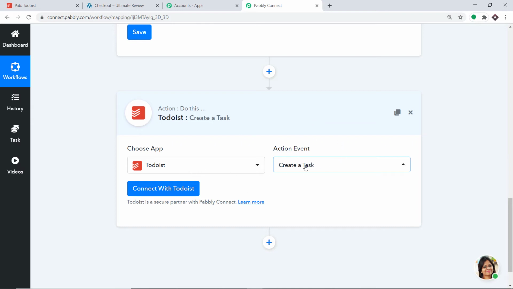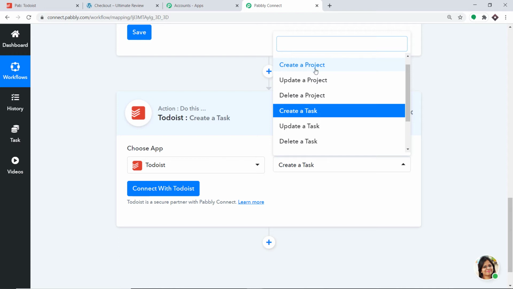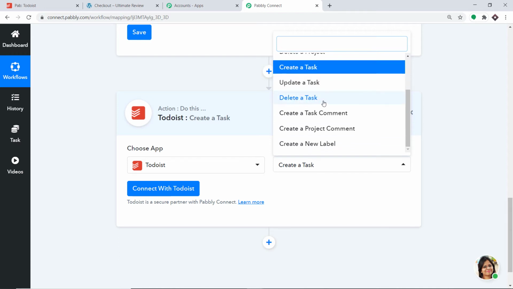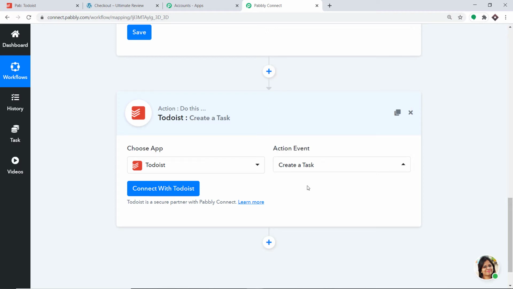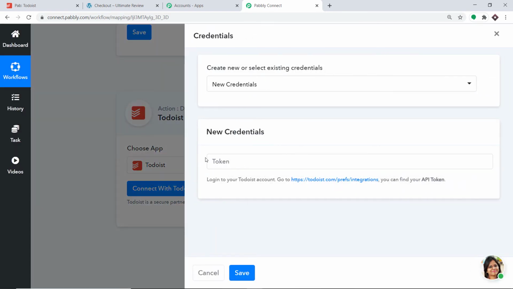Okay, so basically create a task is an action event. There are more action events like create a project, update a project, delete a task, create a task comment, and so on. However, just like the triggers, if you want more action events of your choice, you can actually mail us at admin@pabbly.com to custom build an action event for you. But at present, I want to create a task in Todoist. Okay, so just click on connect with Todoist. Now in the new credentials, we have to fill in the token.